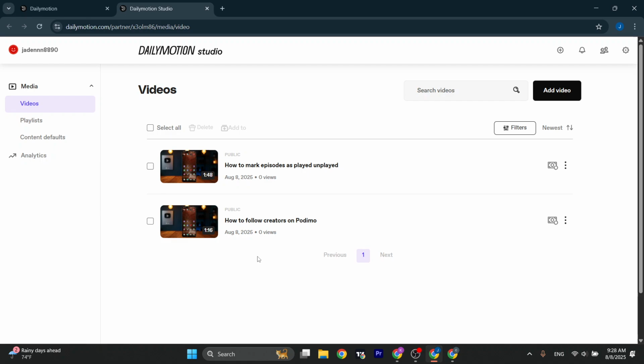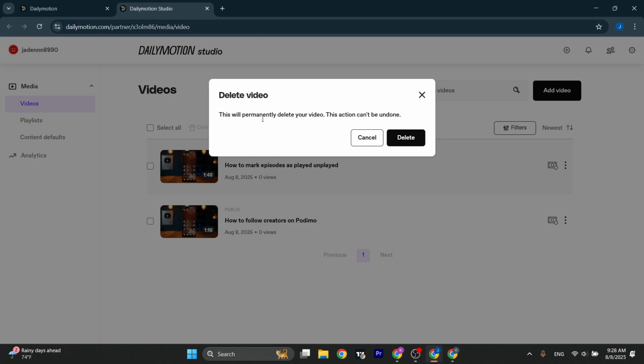Now to delete any video, you can click on the three dotted line on the right hand side of a particular video, and here you'll be able to see the option of delete. It says right here, this will permanently delete your video. This action can't be undone. So if you agree, you can just click on the delete button.